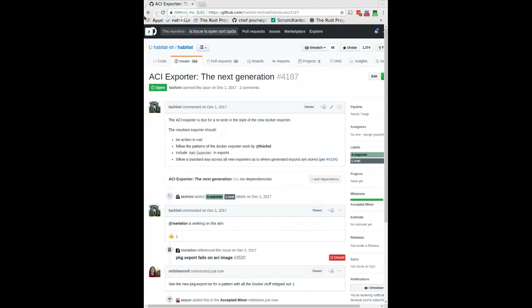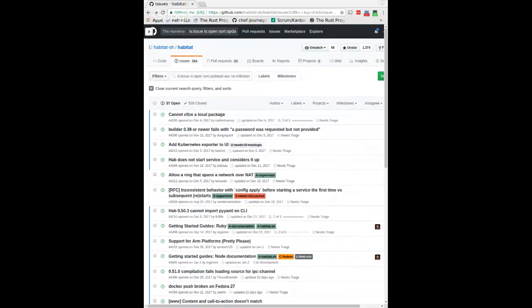The sooner we can get all the exporters in sort of a common pattern and using common code to the extent possible, I think the better it will be for everyone. I feel like this is foreshadowing. Oh, yeah. Wait for it.